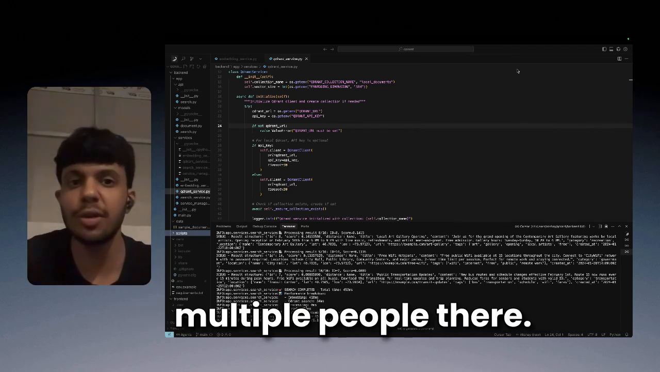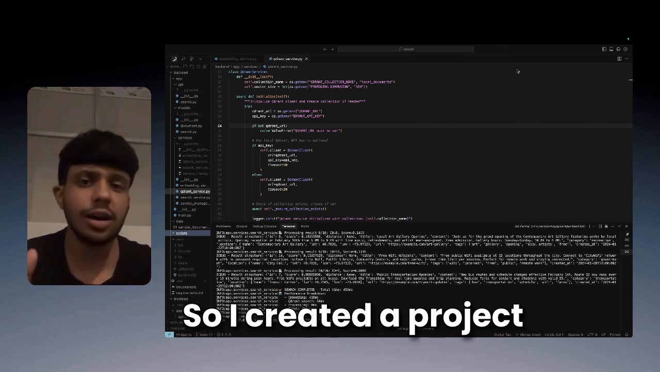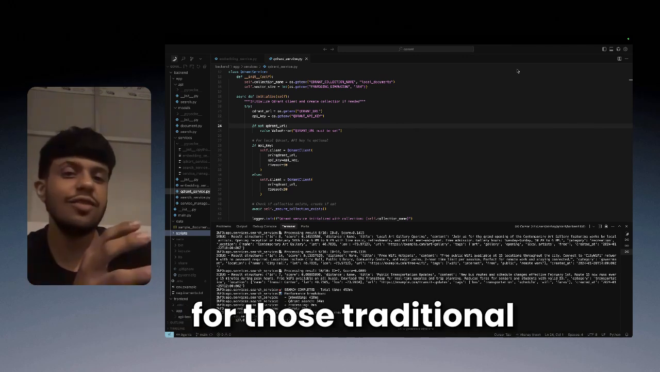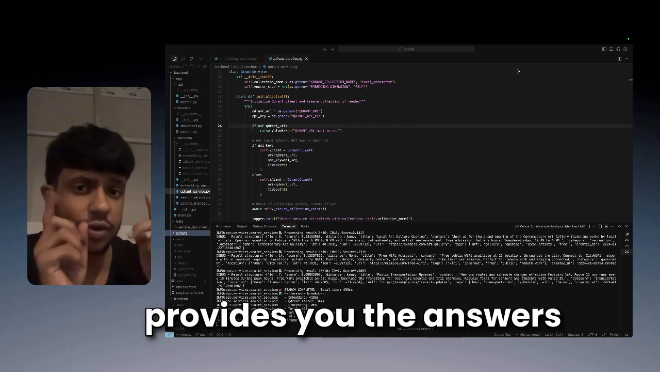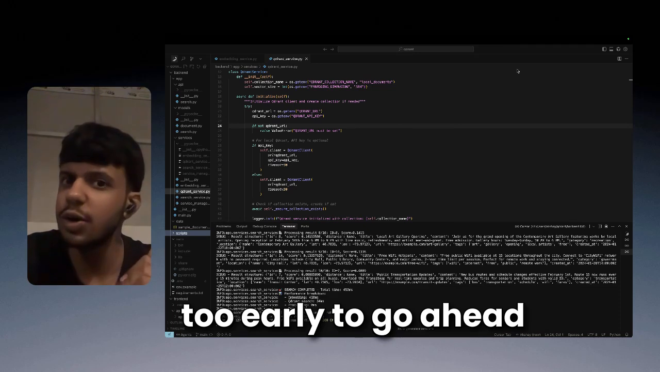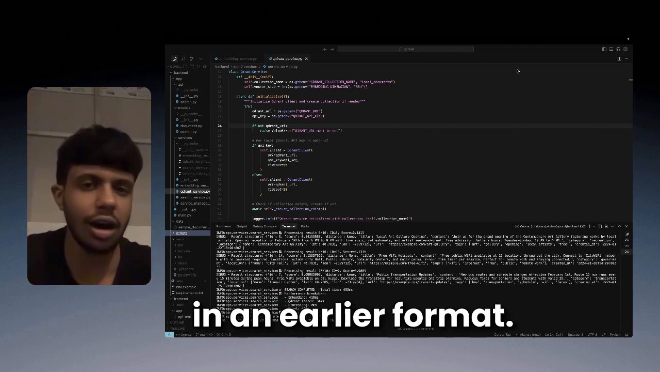I pitched to multiple people there, but this was the time I actually experimented in my own project. So I created a project named Early. It's named like that because it's early for those traditional search engines, since it provides you the answers by semantic search. And secondly, I am a bit early in experimenting with all of these things, but I want to pitch it in an earlier format.